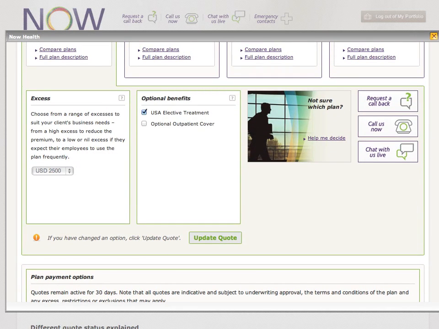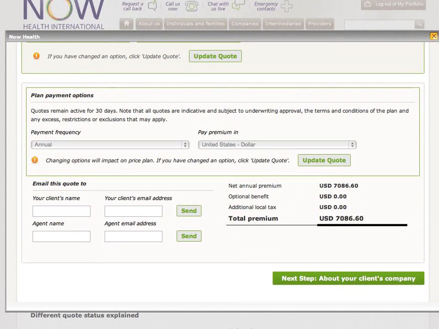Then select the excess and any optional benefits required, the payment frequency, and if the option's available, what currency your client wants to pay their premium in. Changing the payment frequency will have an impact on the premium, so if you change it from the default of annual to another option, make sure to click on the Update Quote button to recalculate the premium.